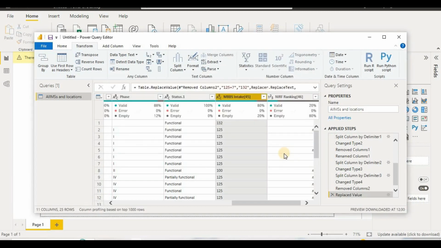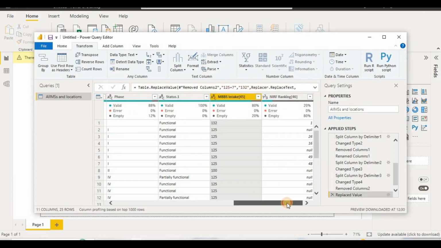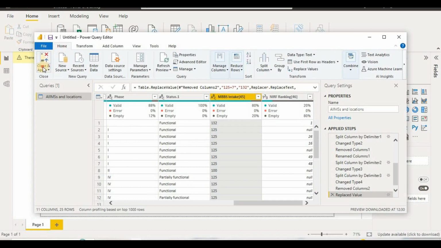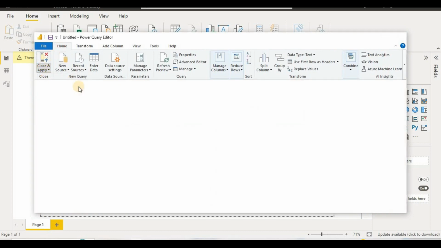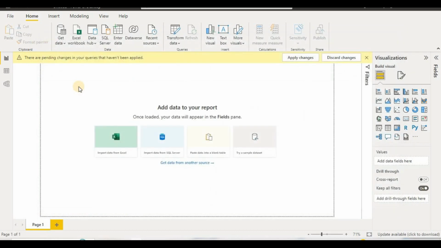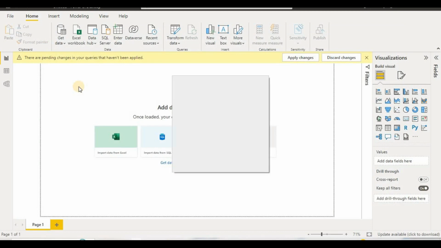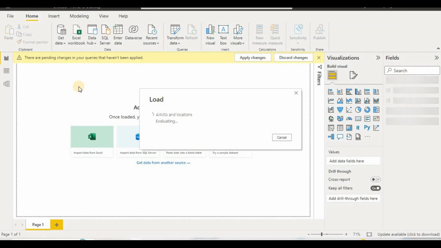Okay, so this is here. Then NAF ranking, so we will leave this way only. Then I will go to home and close and apply. So we have data already installed with us, so it will take a few seconds, then it will be installed.